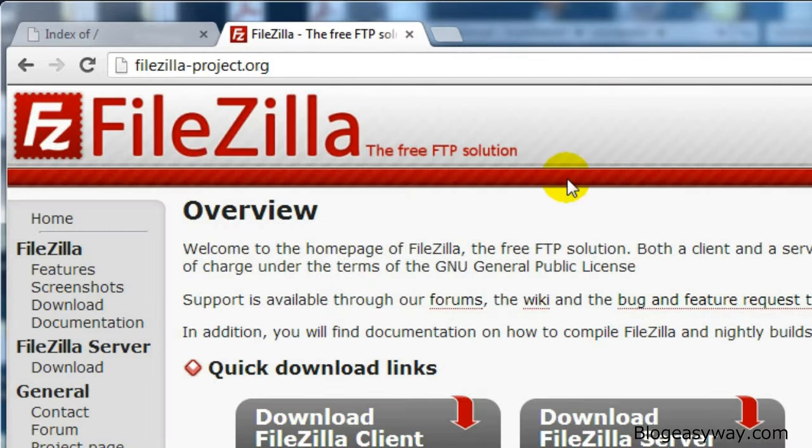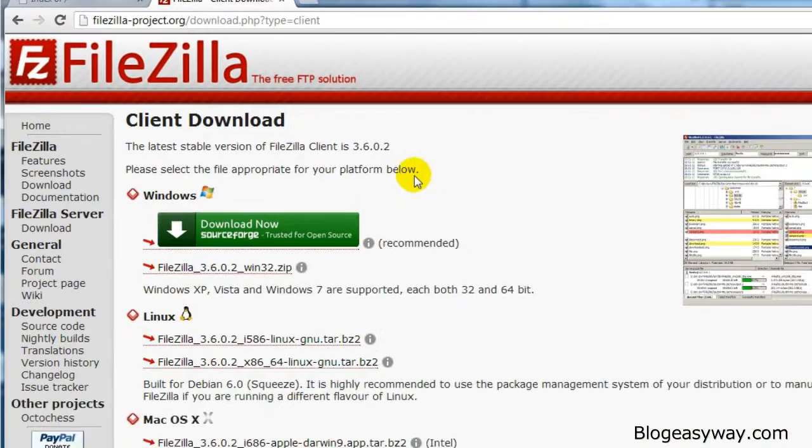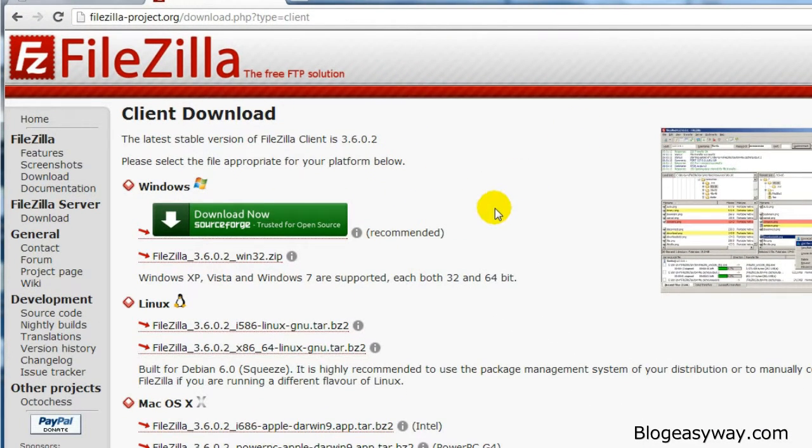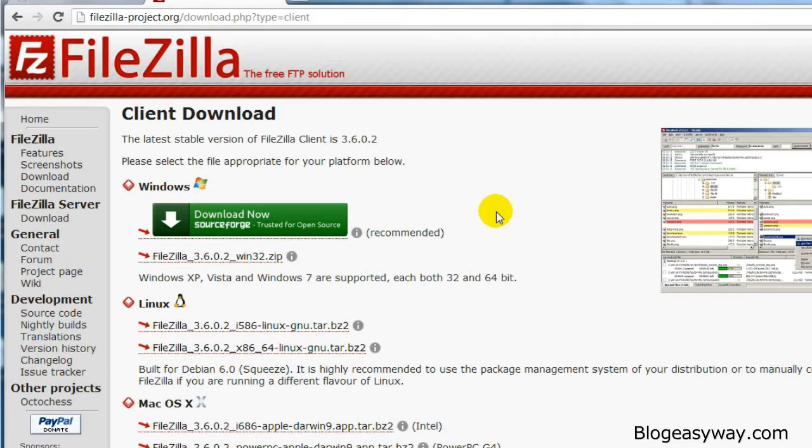click on FileZilla-project.org. Now, I like FileZilla because it's easy to use, it's free, plus if you click on download FileZilla client, you will notice that it is compatible with Windows, Linux, and Macs. So go ahead and install it because we're going to be using it in the next few minutes.